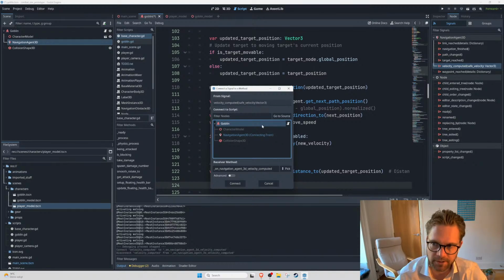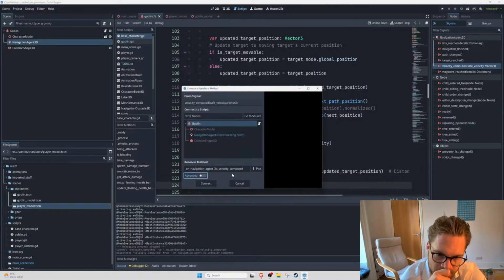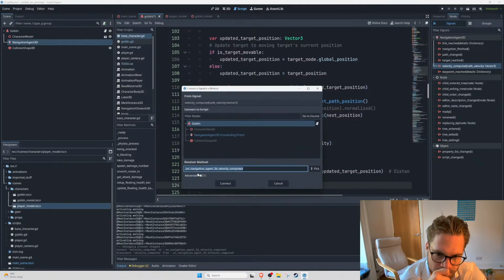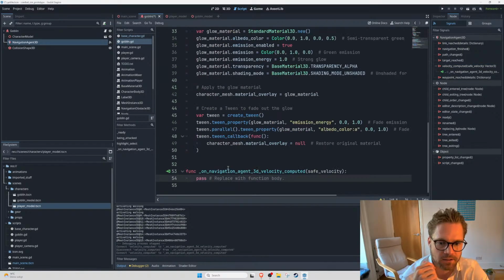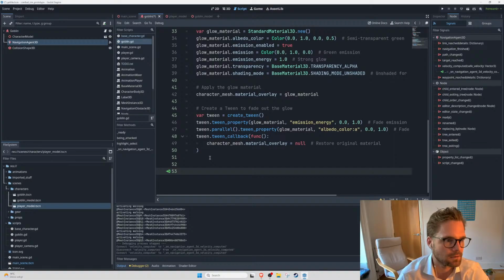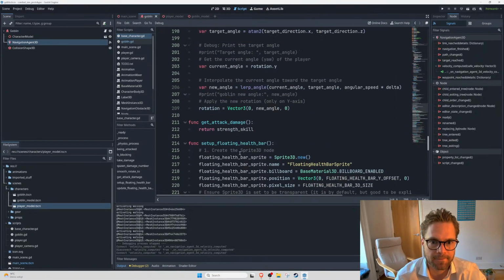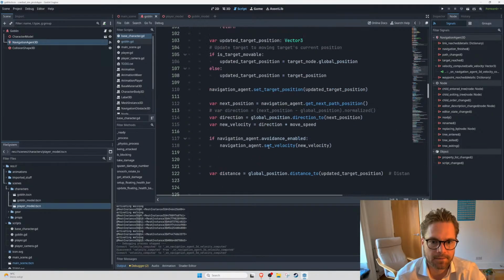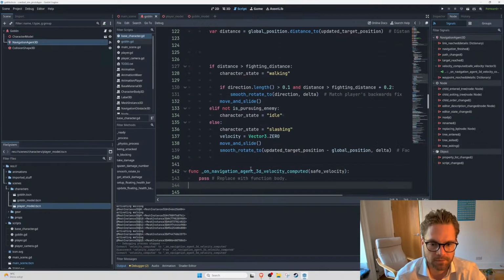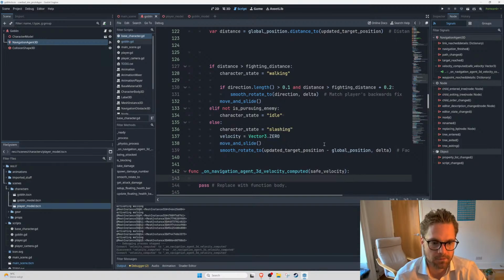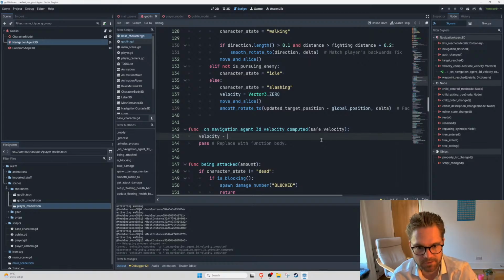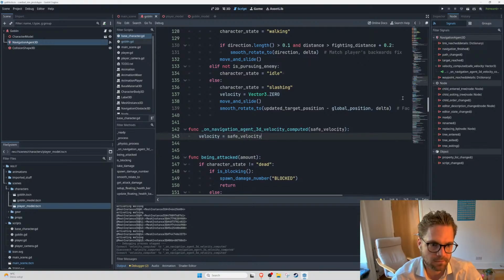No, I need to go up one level to another script. Advanced. Well, can I just copy this from here and put it here? Velocity equals safe velocity. Will that work?